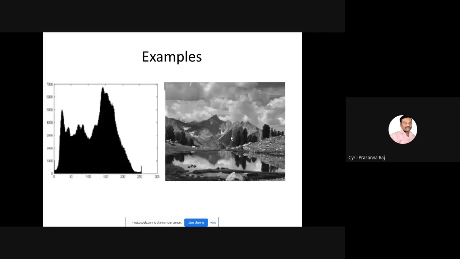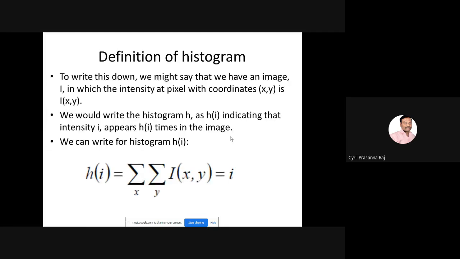See, this is how multiple examples are considered. Now we have defined what is meant by histogram. So mathematically, histogram is defined as follows.